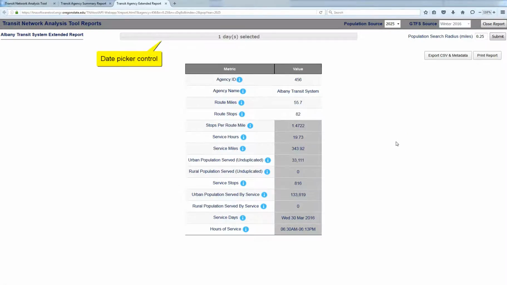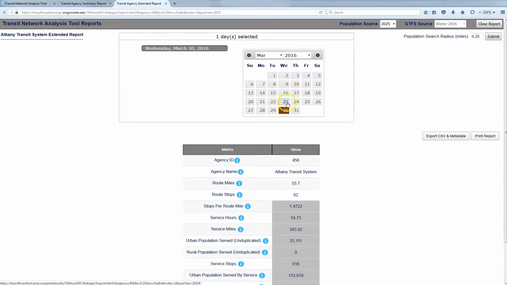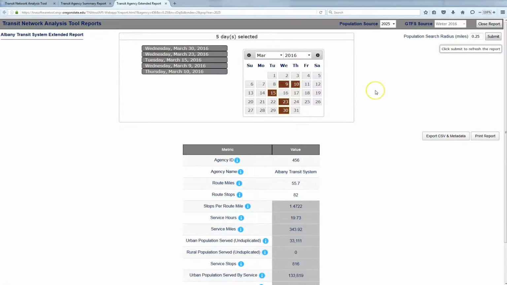Below the toolbar, a date picker control is shown. The date picker control is available in tabular reports that have date-dependent metrics. Clicking on the date picker control opens up a calendar which allows a user to select one or multiple dates. Depending on the type of tabular report, the user may have the flexibility to modify additional numerical inputs to explore how these inputs impact certain service metrics. For instance, the transit agency summary report allows the user to change the population search radius in miles, which in turn affects the computation of the population served by the transit agency.